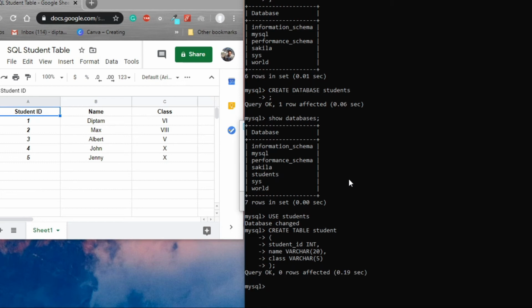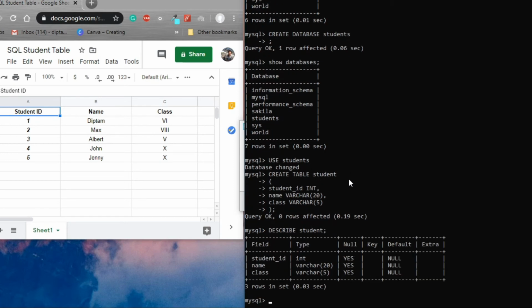That's fine. Now if you want to see whether this table is created or not, you can just write describe, then the table name, student, and a semicolon. Yeah, so you can see that this table is now created. It is student, it has these three columns: student id, name, class. Student id is initialized with integer data type, name and class, sorry, are initialized with varchar data type, and this all contains null values. By default all are null because we don't have anything inside these columns.